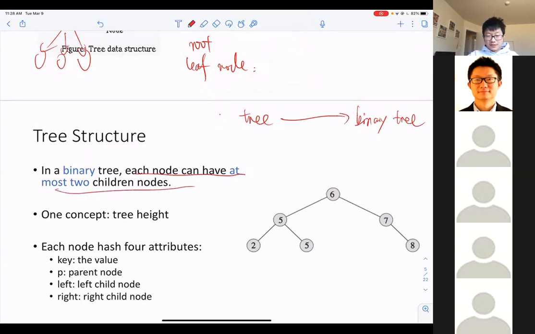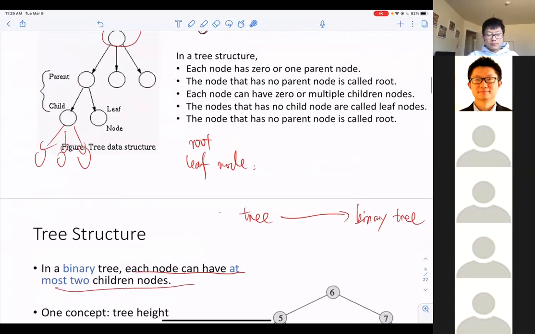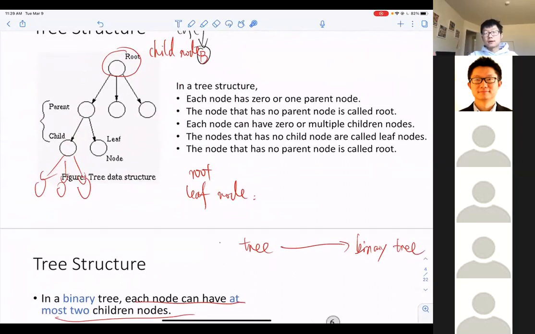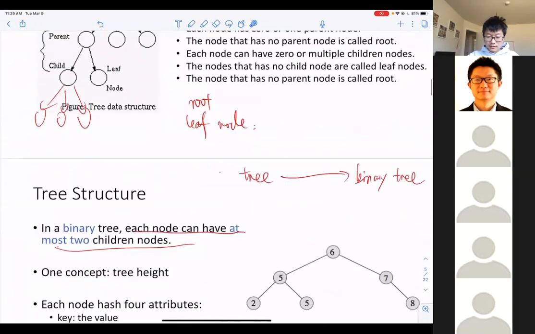So basically, if we are given a tree, and every node in the tree has less than or equal to 2 children nodes, then we say it's a binary tree. You can pretty much take the binary tree as a family map or a family tree with the birth control policy. The birth control policy is that each couple can have at most 2 children.